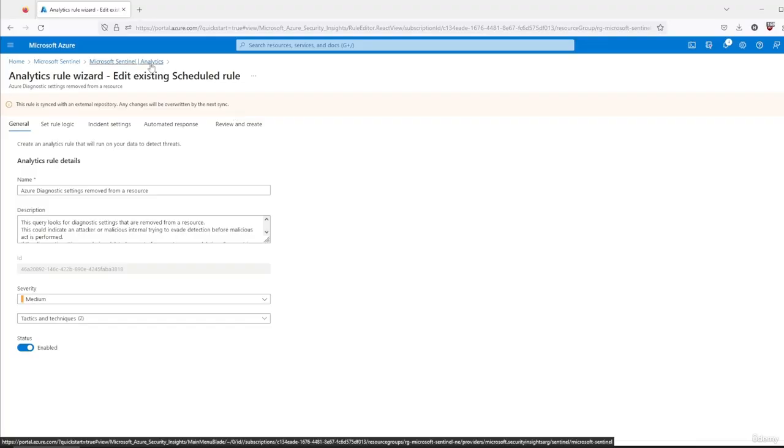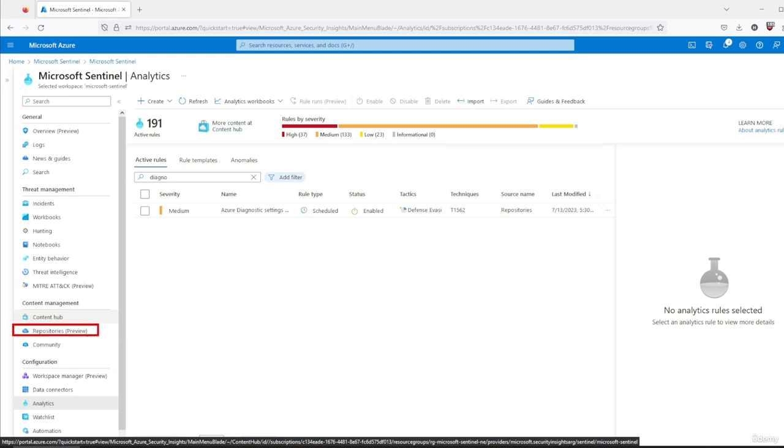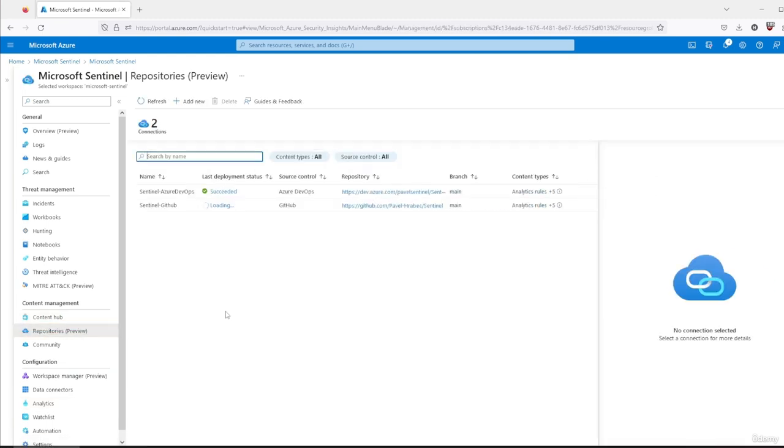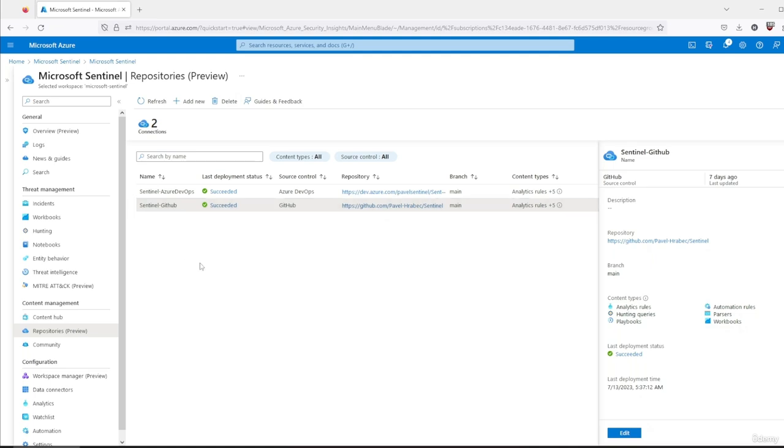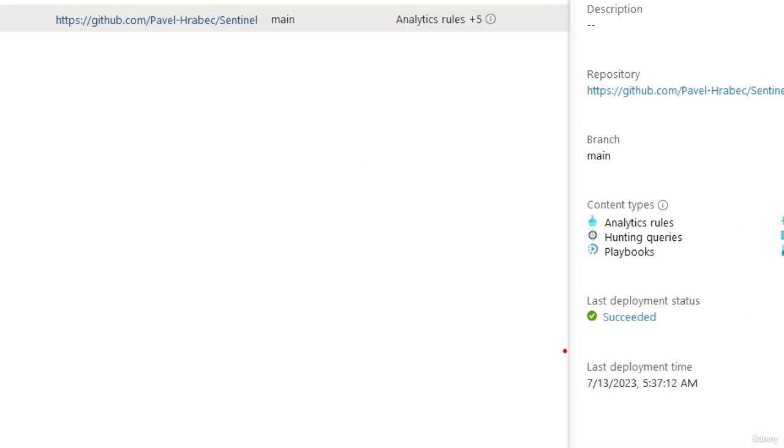Okay, let me actually show you where you can find additional details about the deployment if it was successful. If we go back to the Microsoft Sentinel homepage and navigate inside repositories, immediately you can see that the last deployment status was successful. You can also select your connection and more details will be provided. In the right corner, you can find the last deployment time. So you have multiple ways to verify that your deployment was successful.